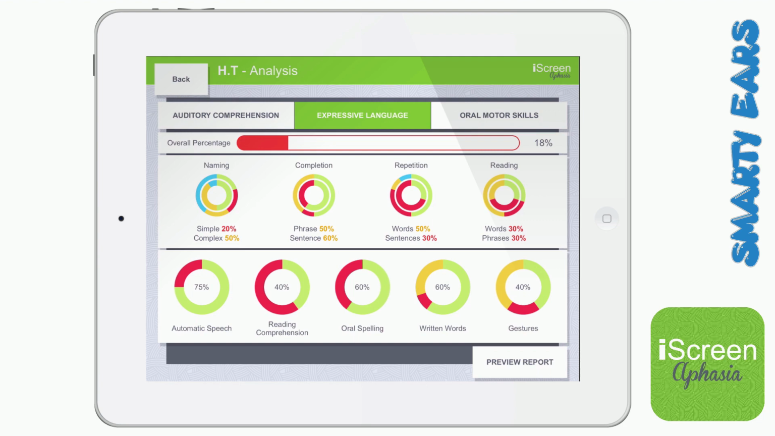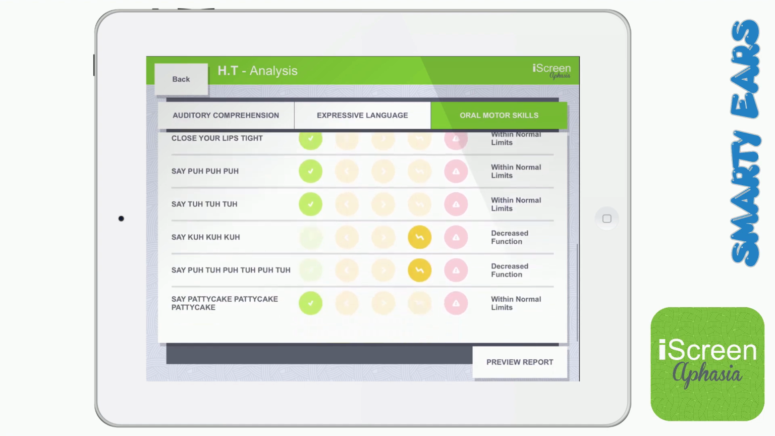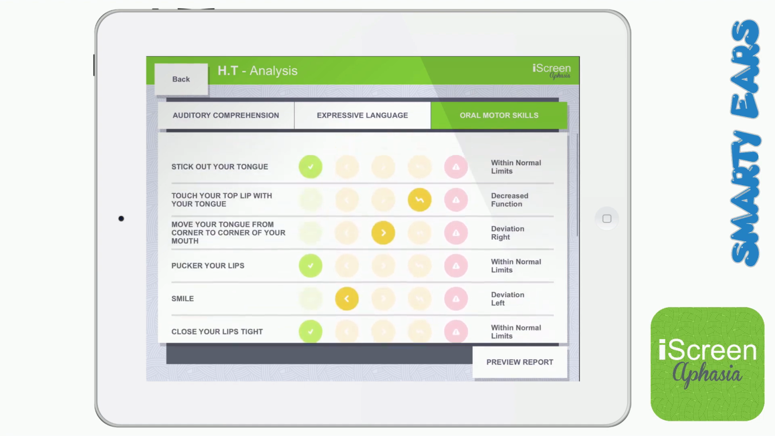And then you have the individual tasks, naming, completion for phrase and sentence, repetition for word and sentence, and then reading for word and phrase. Then you have the other tests at the bottom, automatic speech, reading comprehension, and so on and so forth. Then we're going to take a look at the oral motor skills. Within normal, stick out your tongue, and you see the results here accordingly.